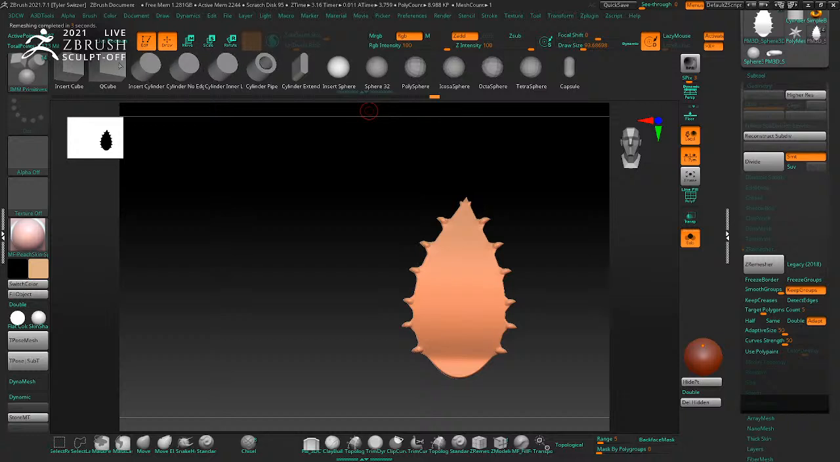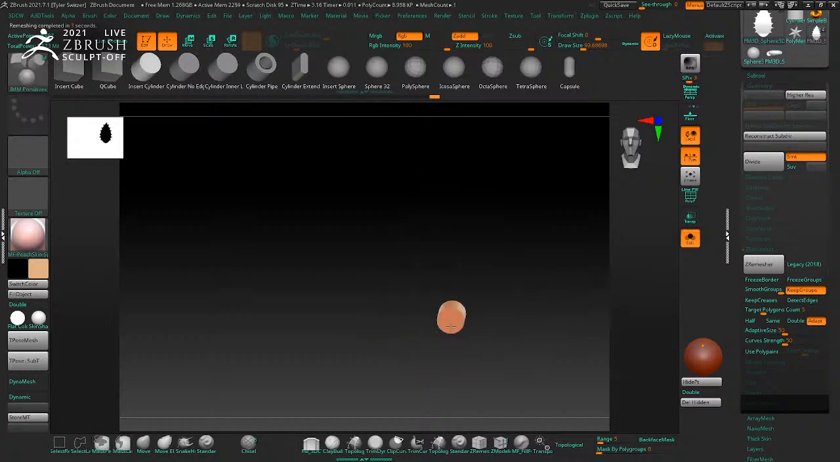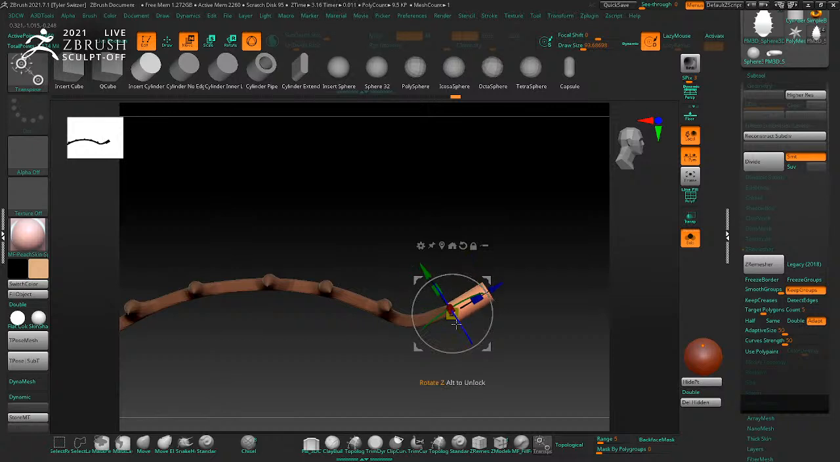I'm trying to figure out where he's going to go with this. We got to come back to him to see where this is going. I like it. Polygroups, so important. Never stop using them.